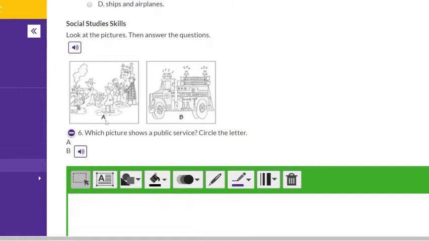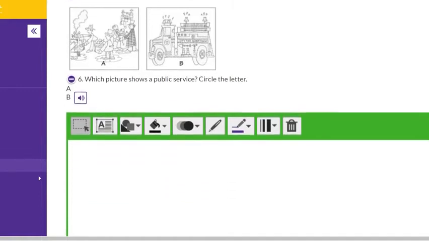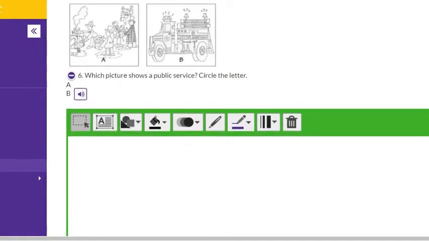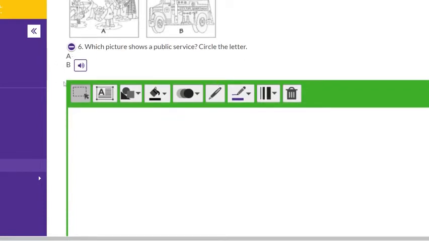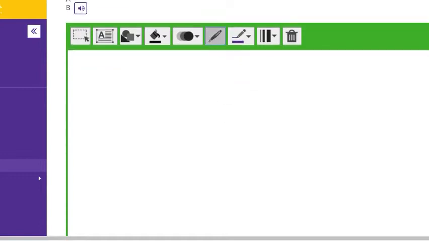Then you have this question, which a lot of students are having a hard time with. Which picture shows a public service? Circle the letter. You can't circle this letter, but you can write it in here. The way that you would write it in here is you click on this and you hold it down and then you write it. I'm actually on someone's test, so I don't want to write the answer.